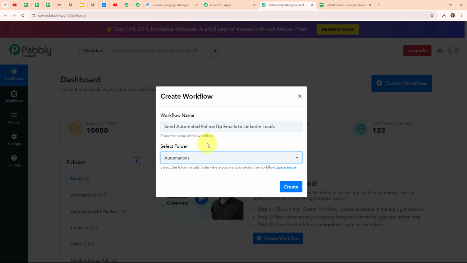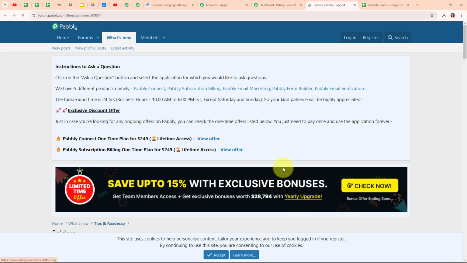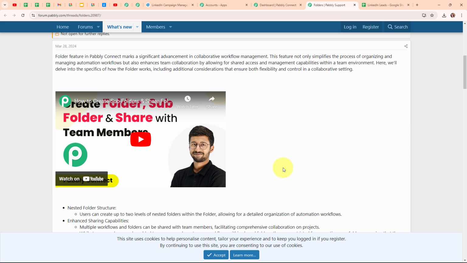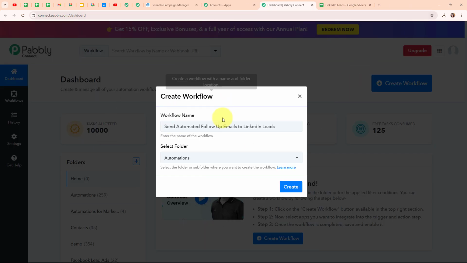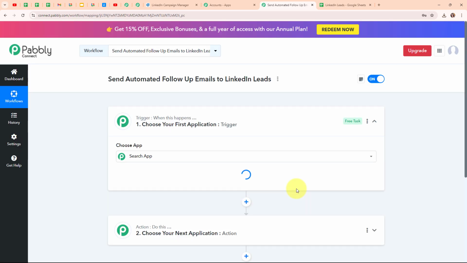And now, to learn how to create a new folder inside Pabbly Connect, you have to click on this learn more link given over here. By clicking on this, it will take you to a forum window where you can see all the instructions on how to create a new folder inside Pabbly Connect. So now, moving back to my Pabbly dashboard, to create a new workflow, I'm going to click on this create button given over here.